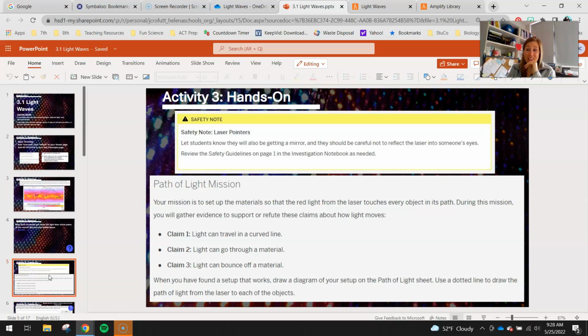The whole goal of it is you guys have some items on a tray, and your goal is to get a laser pointer to touch all of those objects on your tray, or to go through or have some kind of contact with all objects on the tray with just the one laser pointer. So your mission is to set up the material so that the red light from the laser touches every object in its path. During this mission, you will gather evidence to support or refute these claims about how light moves.